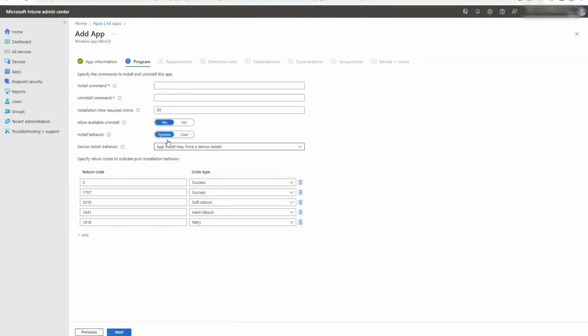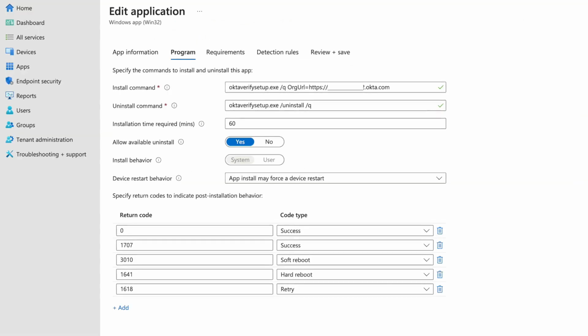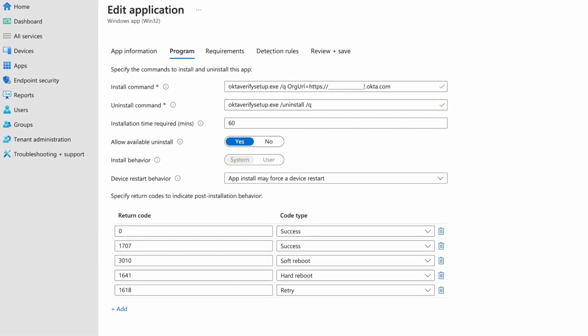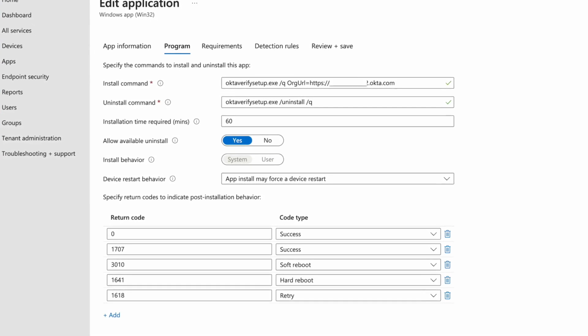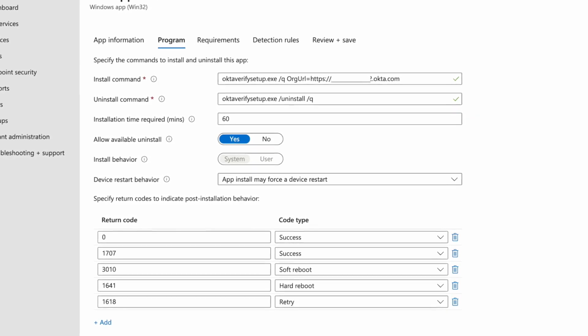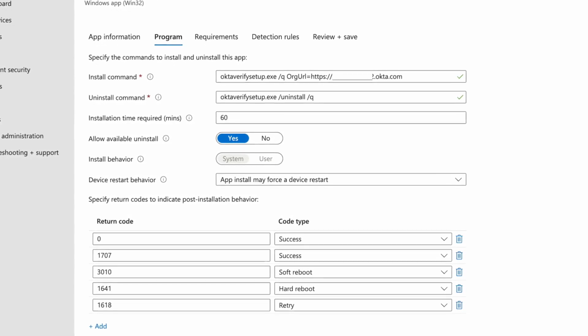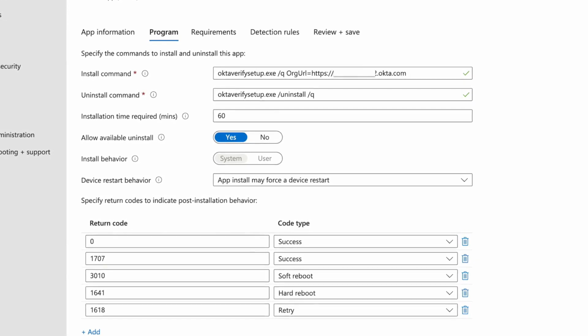An install and uninstall command file template can be found in the Okta documentation. The Org URL feature will automatically populate the URL field during the enrollment process. That field is not required. Additional features can be added in the install command. Please refer to the Managed App Configurations for Windows Devices document.